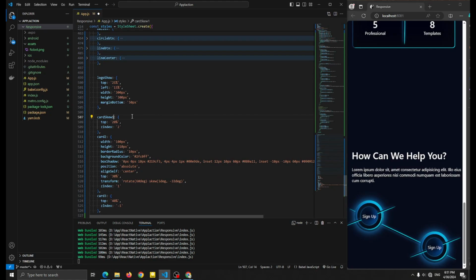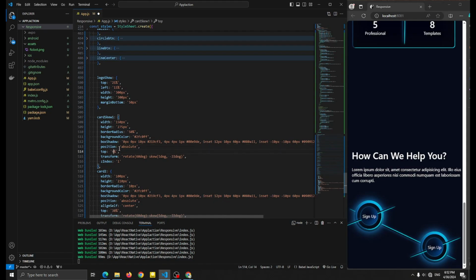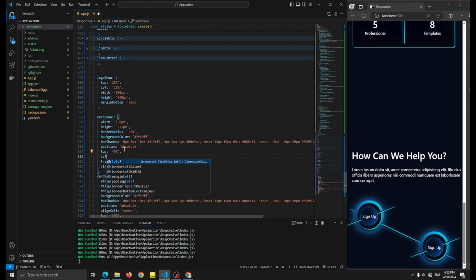Okay, for this skew1, I'm just gonna add a different style. So I'm just gonna copy paste it for this, guys, because I'm just gonna add different styles. Okay, so width be 150 pixel, height 275 pixel is good. Okay, and let me make sure border radius be 50% to just be a circle, guys. And also let me just make sure to change the background and the box shadow. But first let me just add this, top 49%, left be 5%.